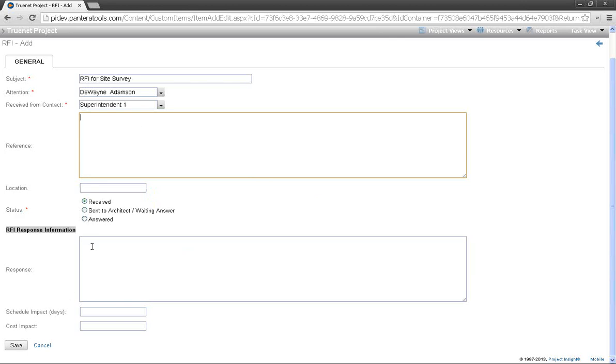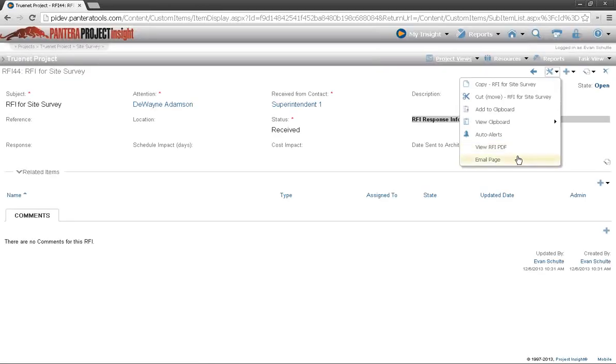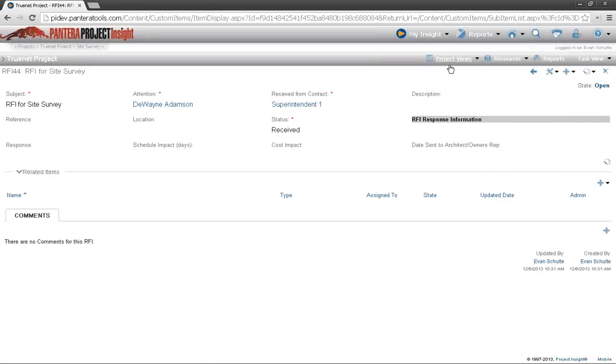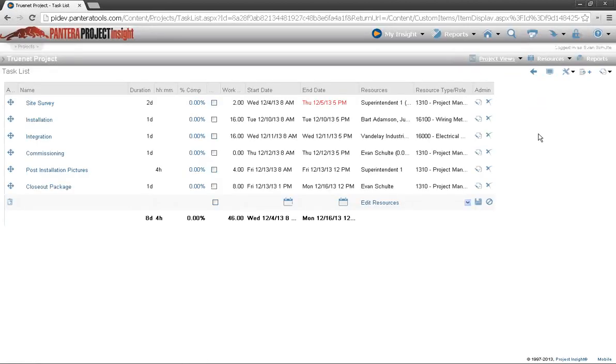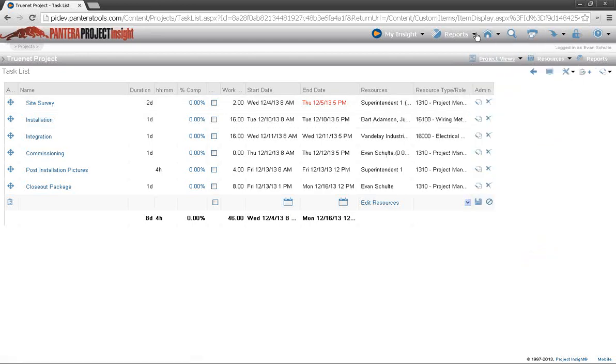As soon as you type the information in, you save it here, and then just as change orders work, you can go up and email this page. It's going to bring all this information and put it into a PDF document, and then send it via email. So all of these items are reportable.